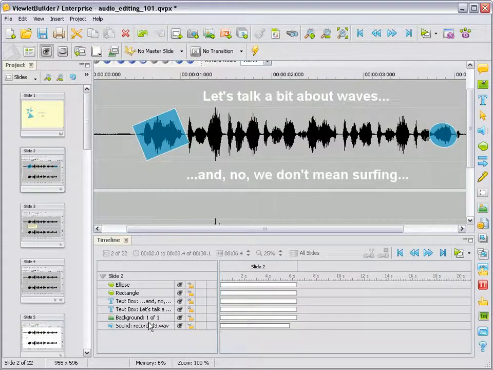And if we look along the timeline for this particular slide, we see the sound layer here that's been added. You do have the ability now also in Viewlet Builder 7 to add multiple sound layers to the same slide. But let's look at another sound feature available to us.